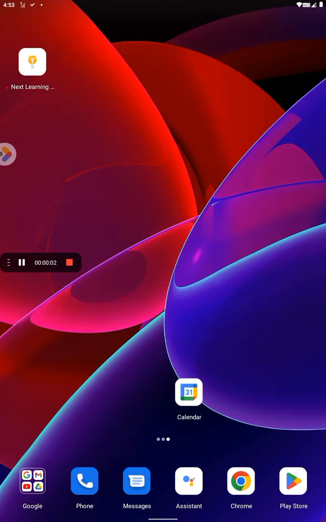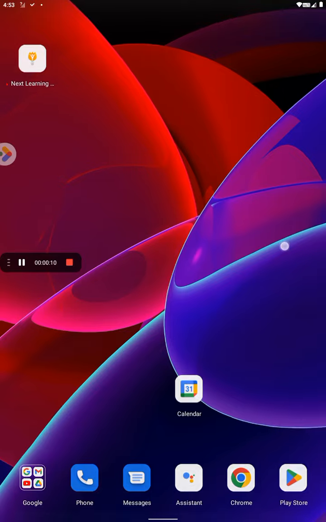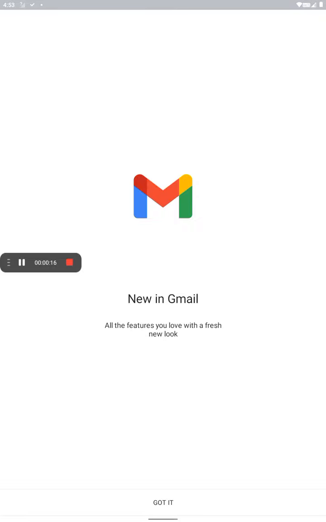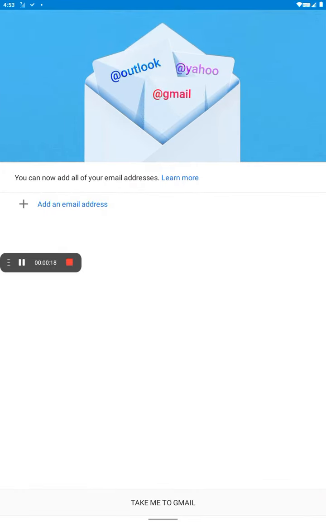Hello students, today I will tell you how to create a Gmail ID in your tab. For doing that, just open the Gmail option, that's called the Gmail app. Now click on Got it. Now click on Add an email address.